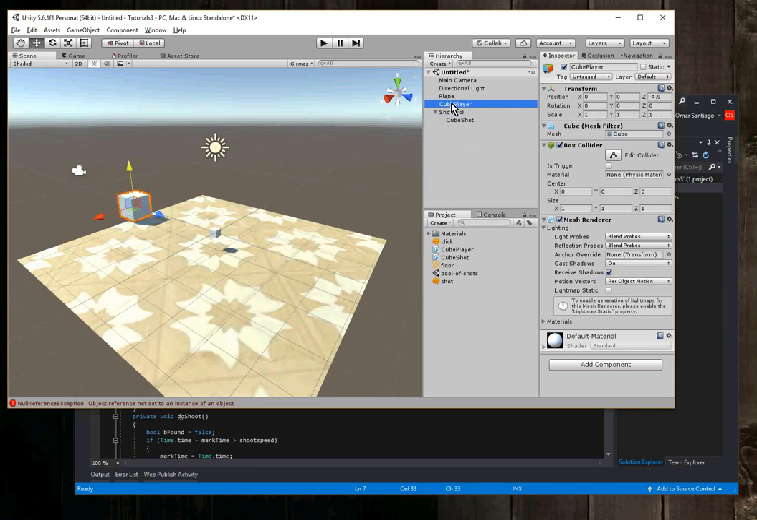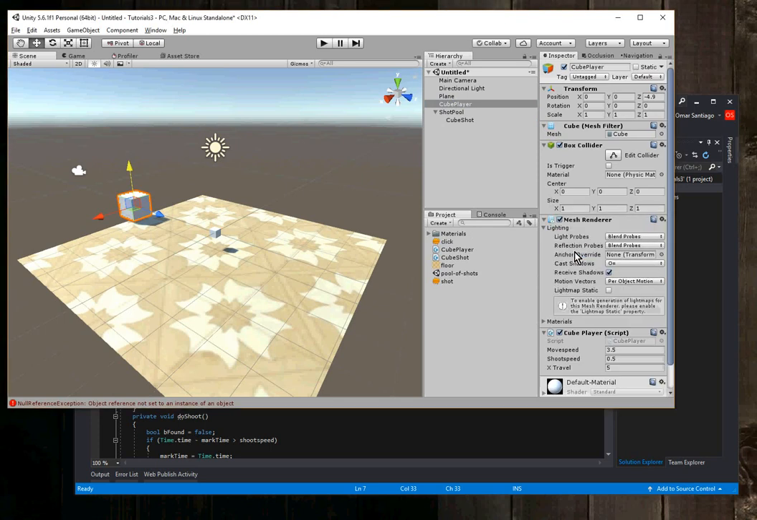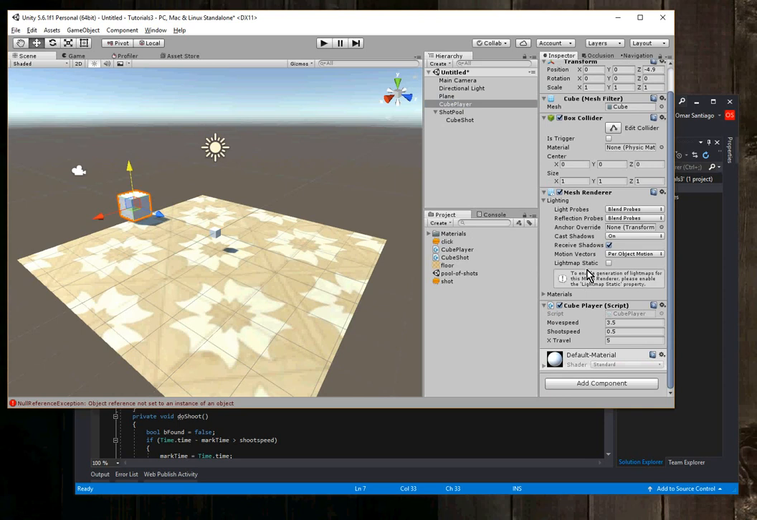The cube player, let's start adding scripts here. So the cube player, I'm going to add a script that already exists here in my project. You guys could copy it when I show you the script. Cube player. All right, now let me explain this script here.